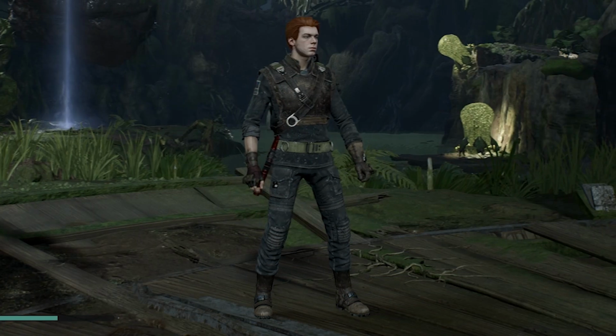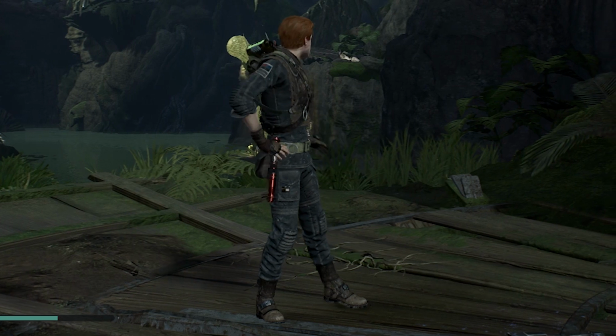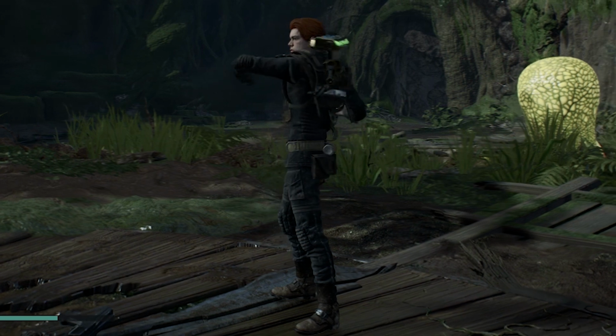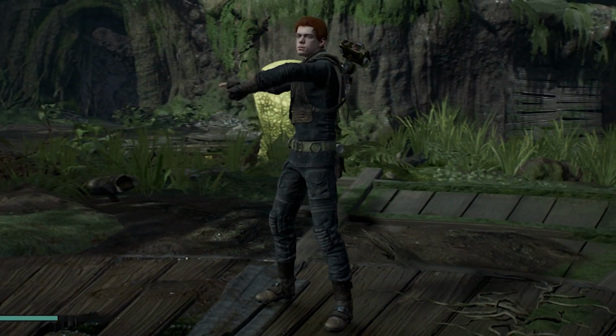Now you have your standard weight shifts. He does a hands-on-hips pose. He even does some stretching. But my favorite, I've got to say, my favorite idle animation in the game is when he brushes through his hair.